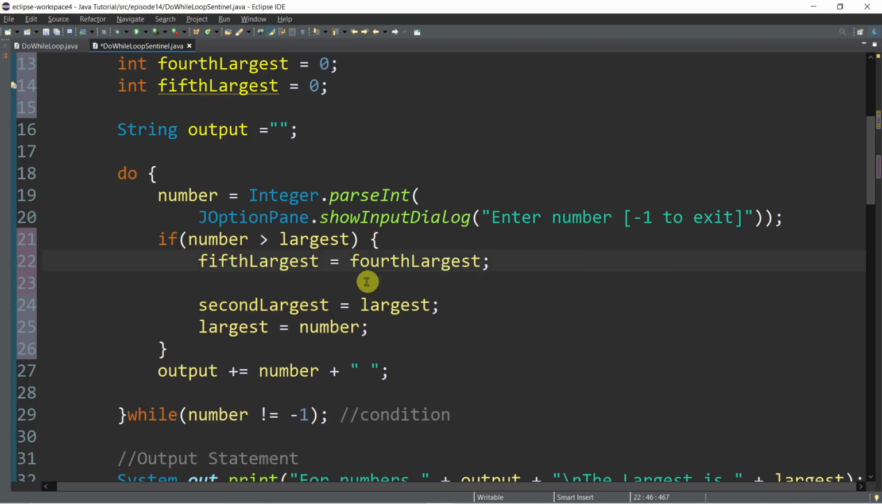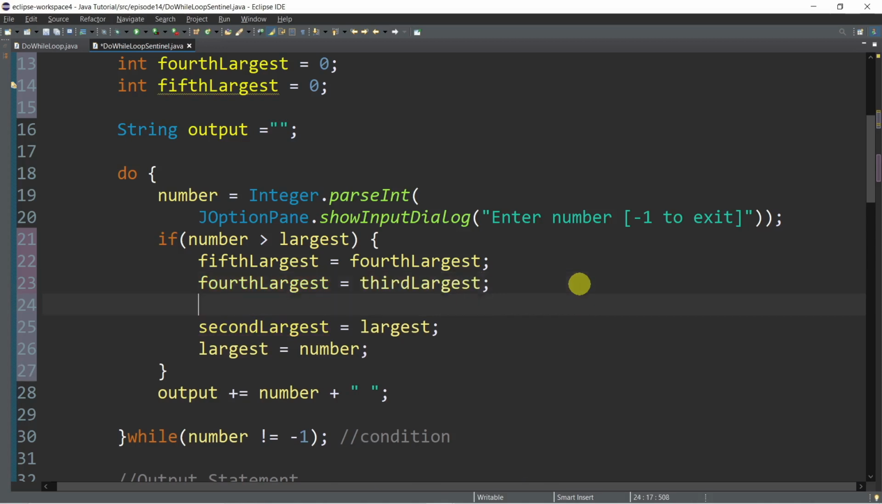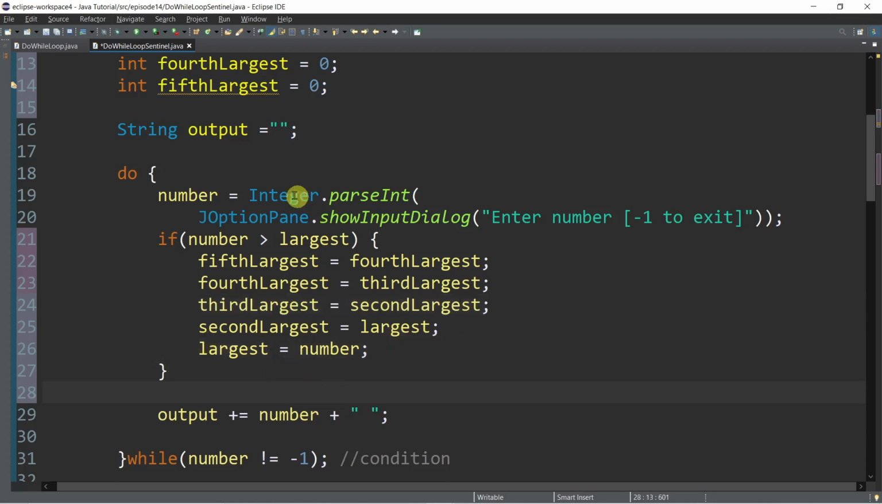And then what else? The new value of fourth largest is the previous value of the third largest. Okay, that's how we do it. And then the new value of third largest is the previous value of the second largest. Okay, there you go. And then the second largest, and then the number. What if the user input is not greater than largest, but it's greater than the second largest? That's the time that we will be using the else if here.